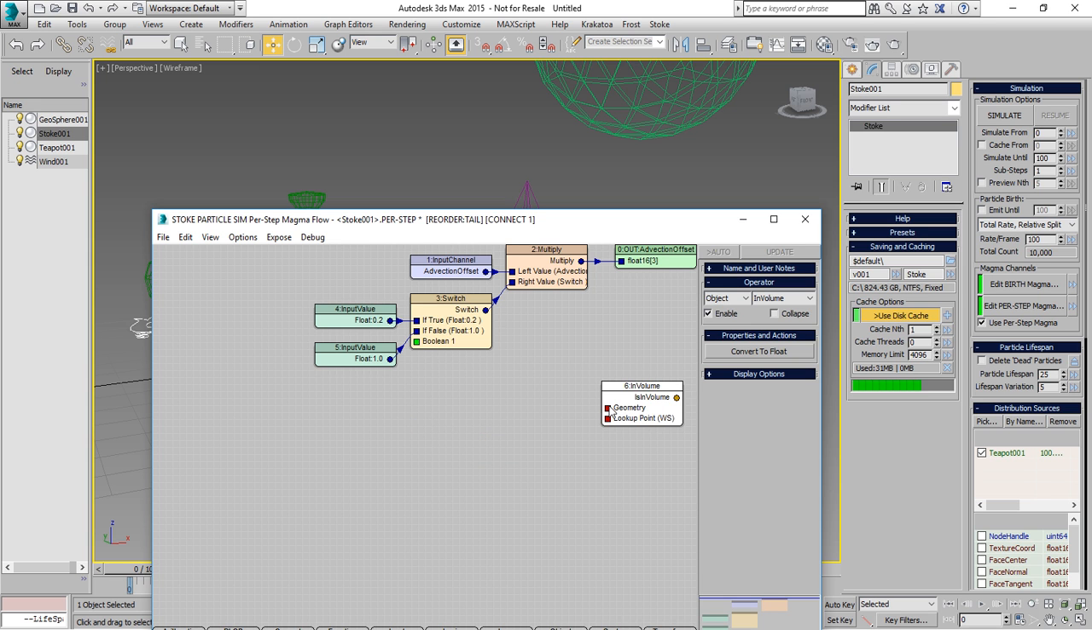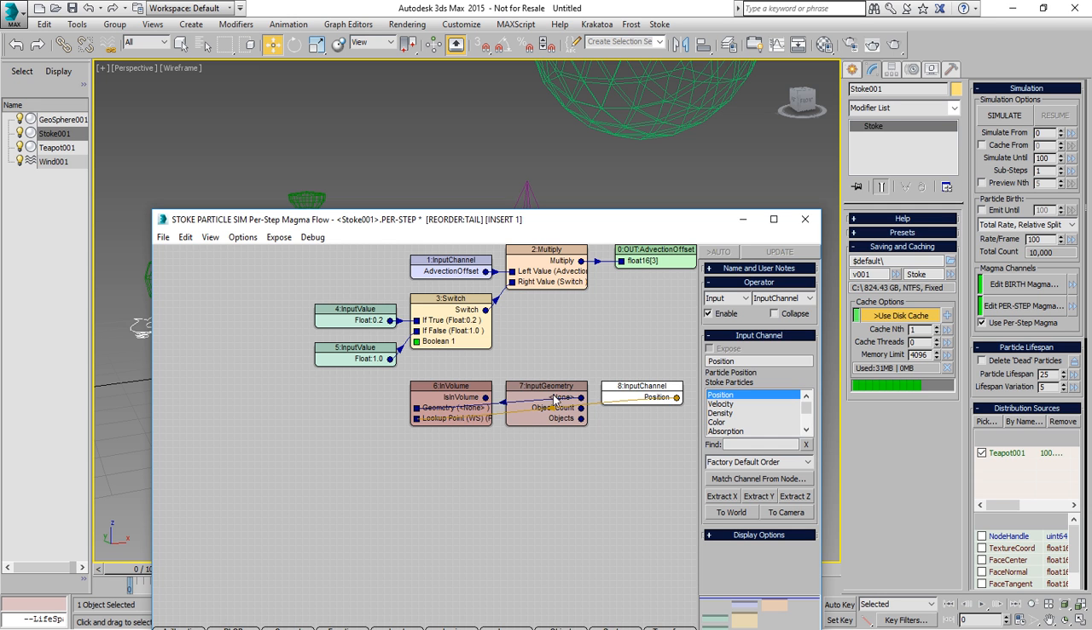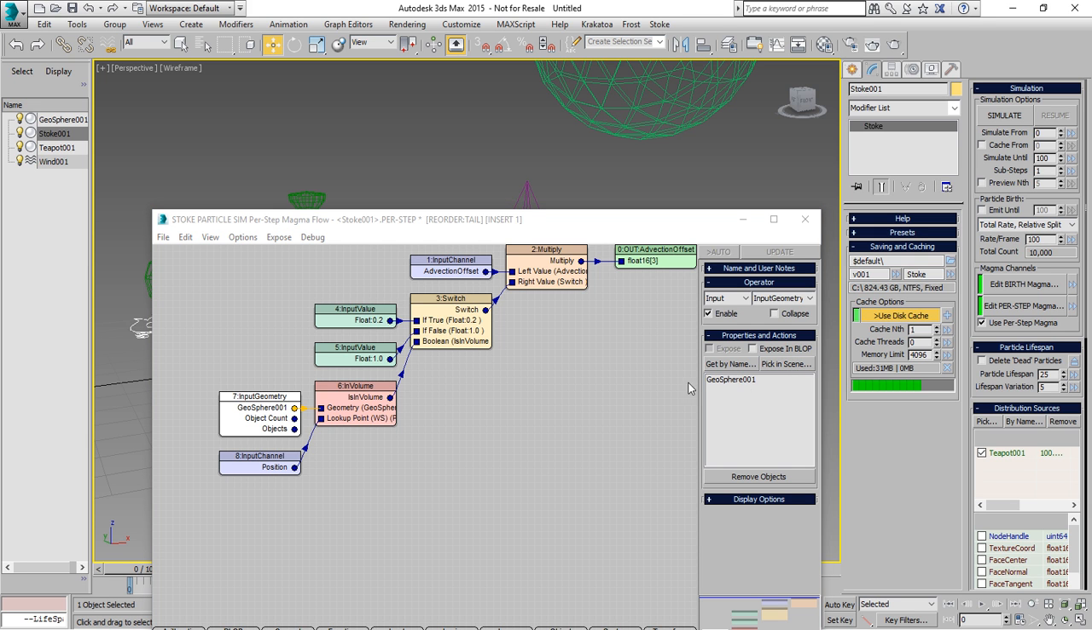We'll connect the two and we'll use for the test an object in volume operator, which will have a geometry input. We'll pick the geosphere for that. We'll connect the in volume to the boolean input of the switch, and now we can pick the input geometry to be the geosphere that we created in the scene. We'll be sampling the position in world space.